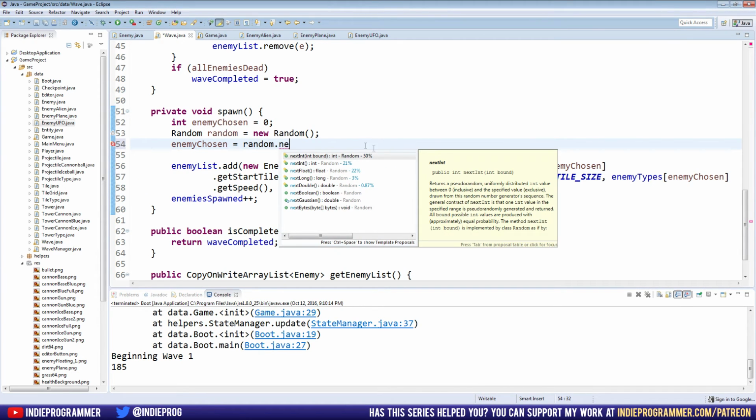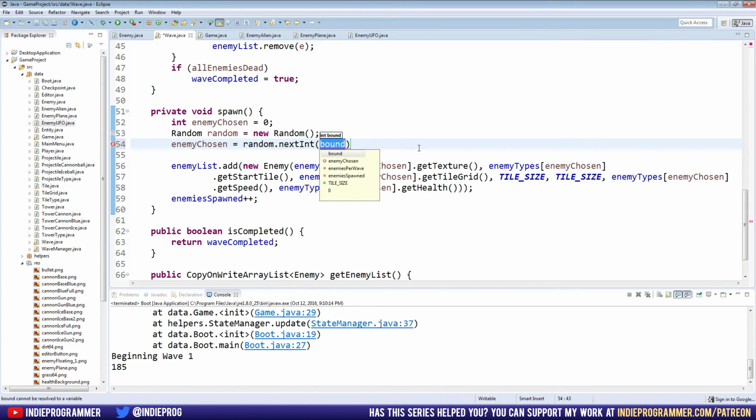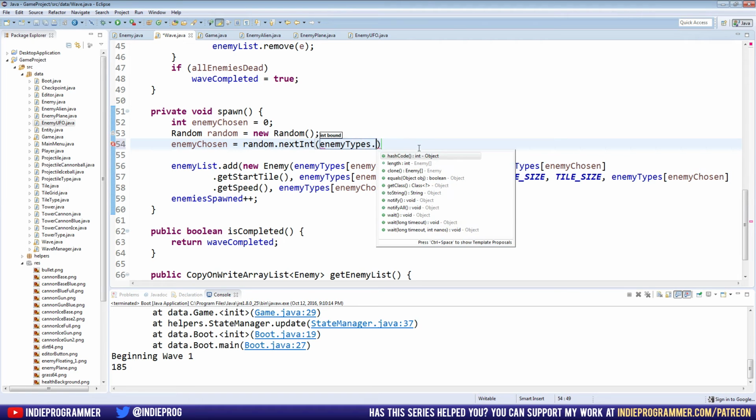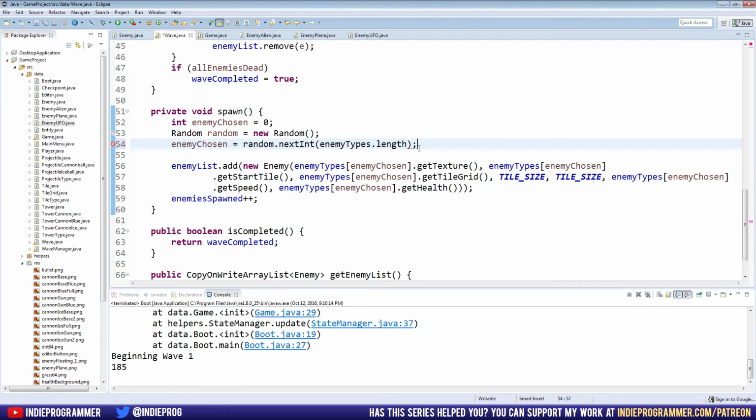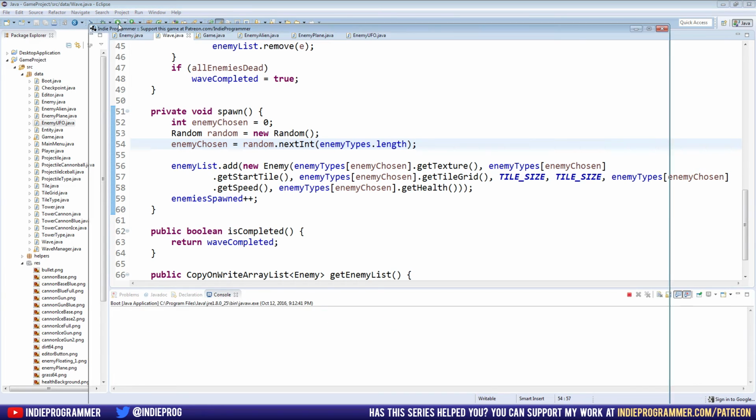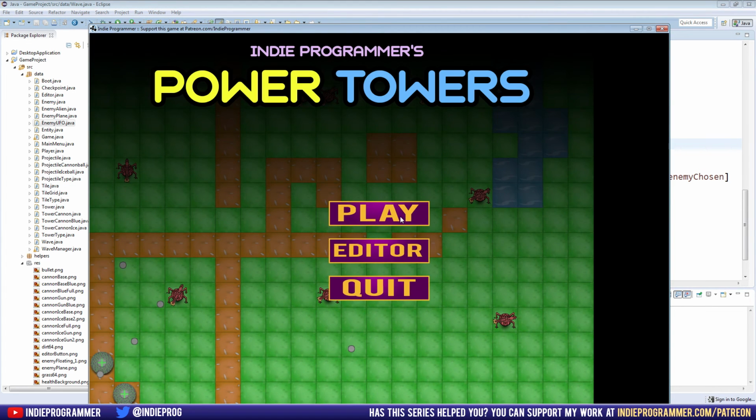random.nextInt. And nextInt takes an integer argument. There's one that doesn't, but we don't want that. This one takes an argument, so we're going to use that. And for the bound, it's going to be the length of our enemy types array. So we have an equal chance to get any of the, for me there's 3 enemies, so any of the 3 enemies. And that's all we need to do. So let's run this and let's see if it works.